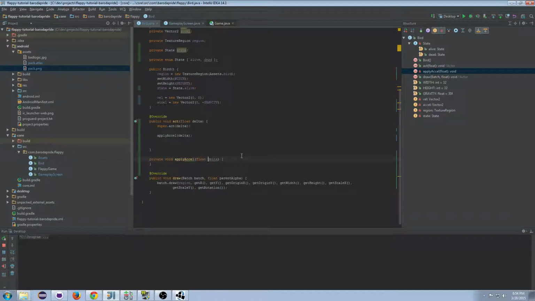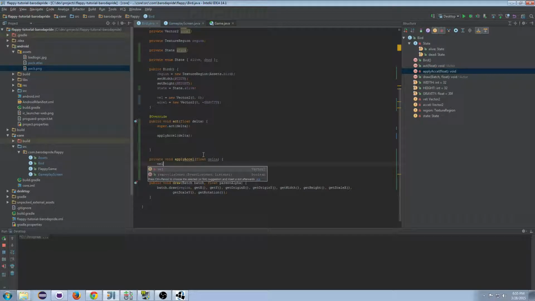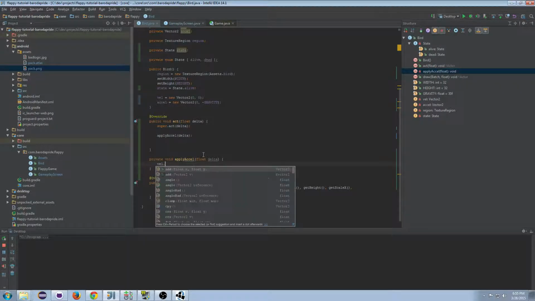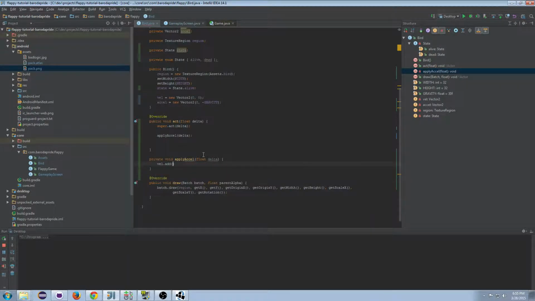Okay. So applyAcceleration. How do we apply acceleration? Let me just bring it up in my notes here so I don't screw this up and this goes faster. So to apply acceleration, we've got to apply acceleration to our velocity. So we have our velocity, and we're just going to use the add method to add to the x and y components. We're going to add the x and y components to velocity.